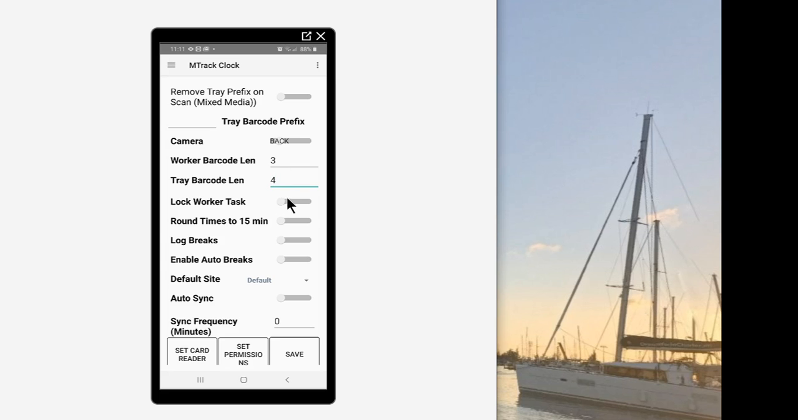Lock worker the task. In the offline mode, this will lock a worker onto a task no matter which task is currently being displayed. So it'll clock them on and clock them off that task regardless of the active task. Rounds 15 minutes effectively rounds time down to the closest 15 minutes. So if someone clocked on at 5 past 10, they'll be clocked on at 10. If they clocked on at 10 past 10, they'll be clocked on at quarter past 10.